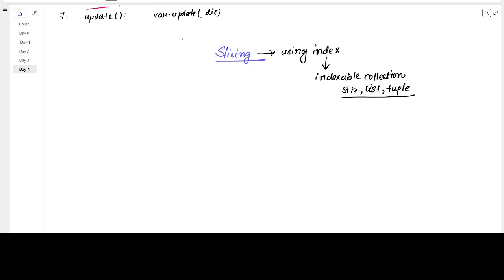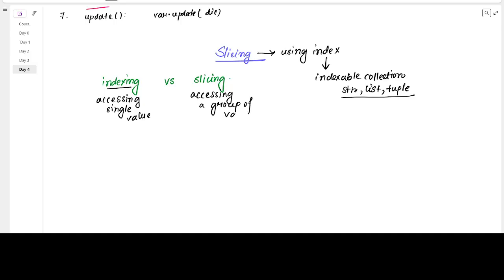Okay, in these three. Now, what is slicing? With indexing what you are doing is accessing a single character, right? A single value you are accessing. What's the basic difference between indexing and slicing? Indexing is accessing a single value, but slicing is accessing a group of values.